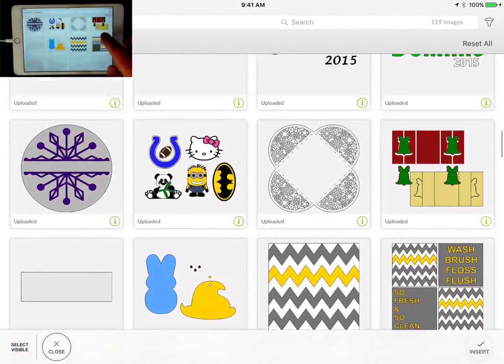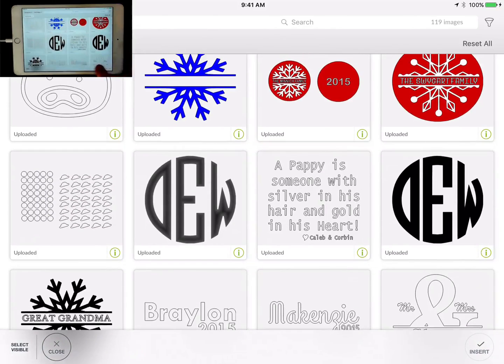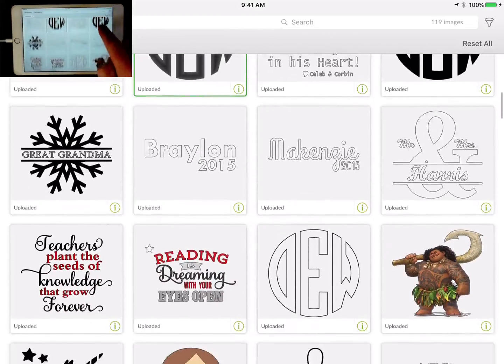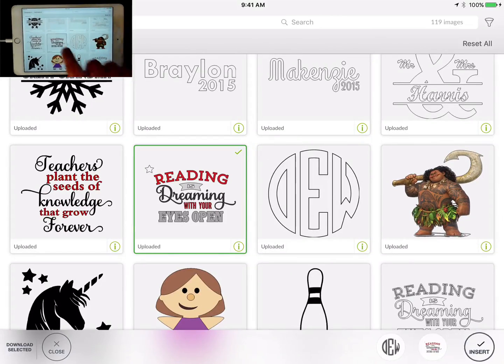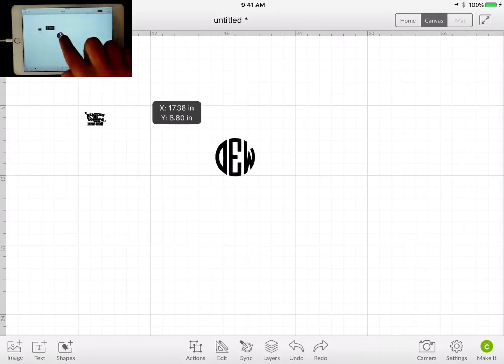Okay, so just like before, if you're trying to insert this, all you have to do is click on it and it adds it to the item tray. And then, if you're looking for more stuff, you can continue to add and then click Insert. So that's where you find it.